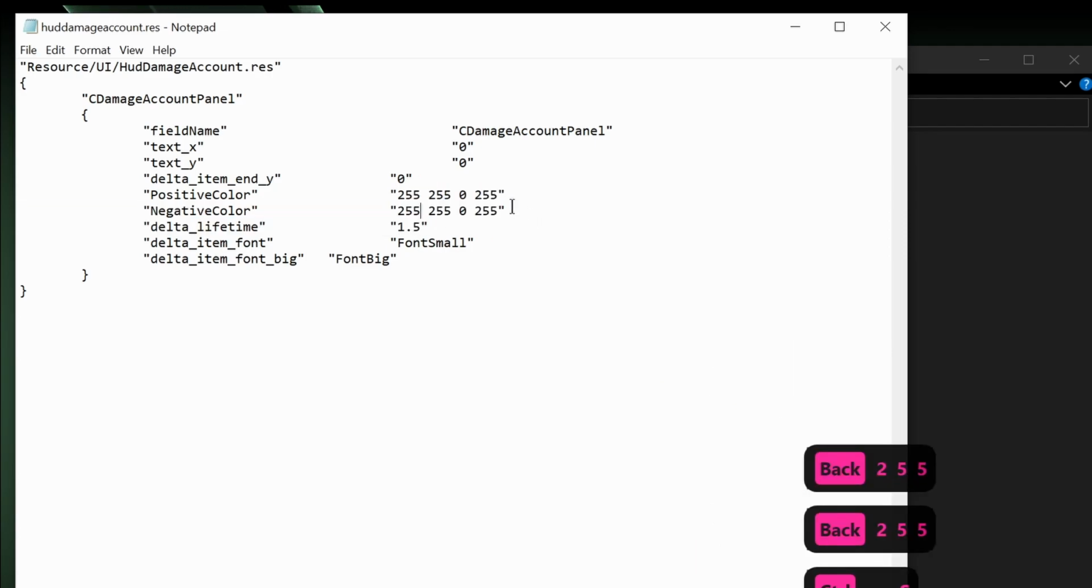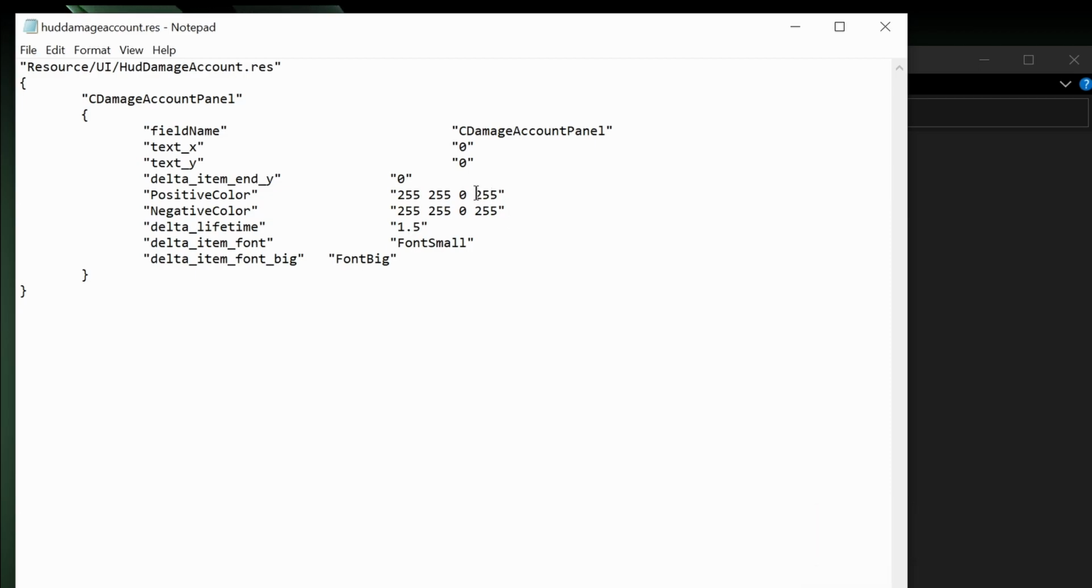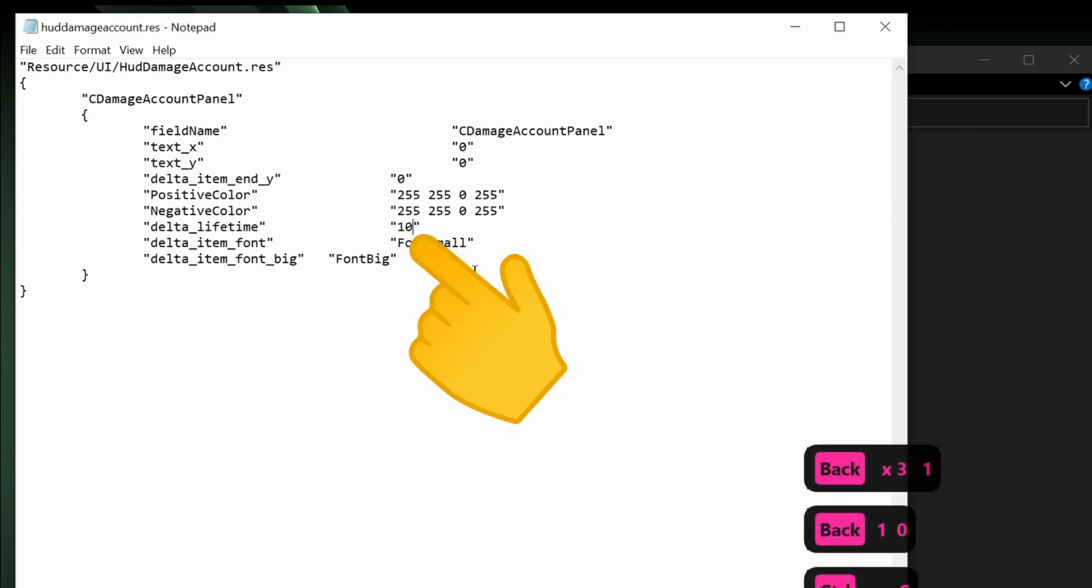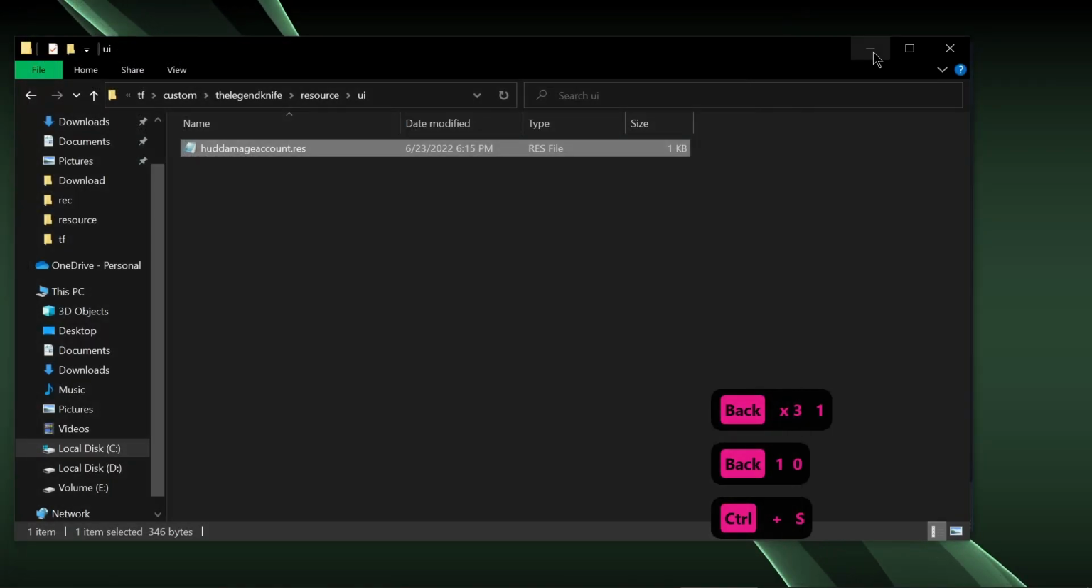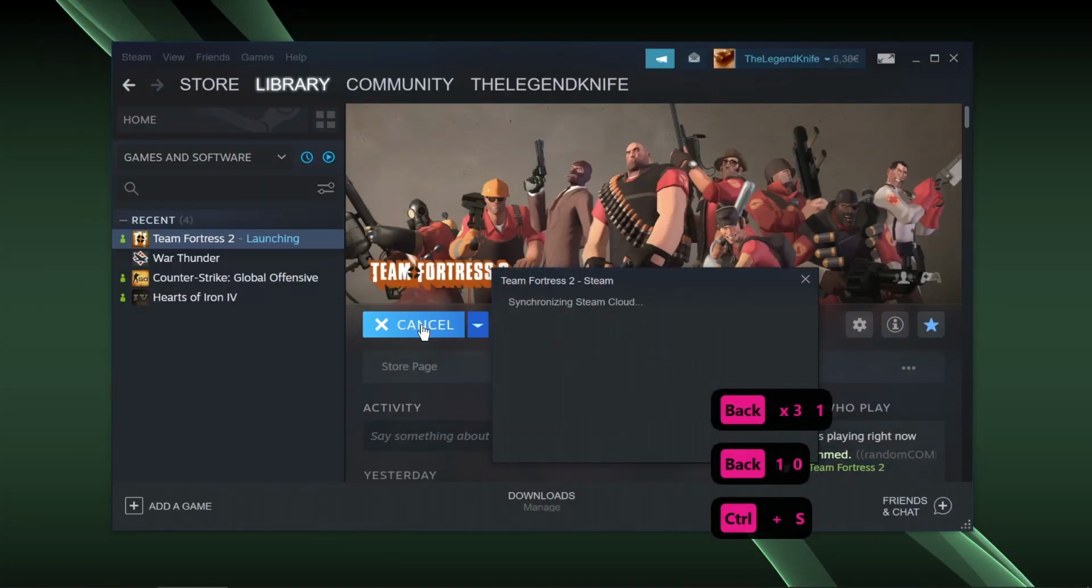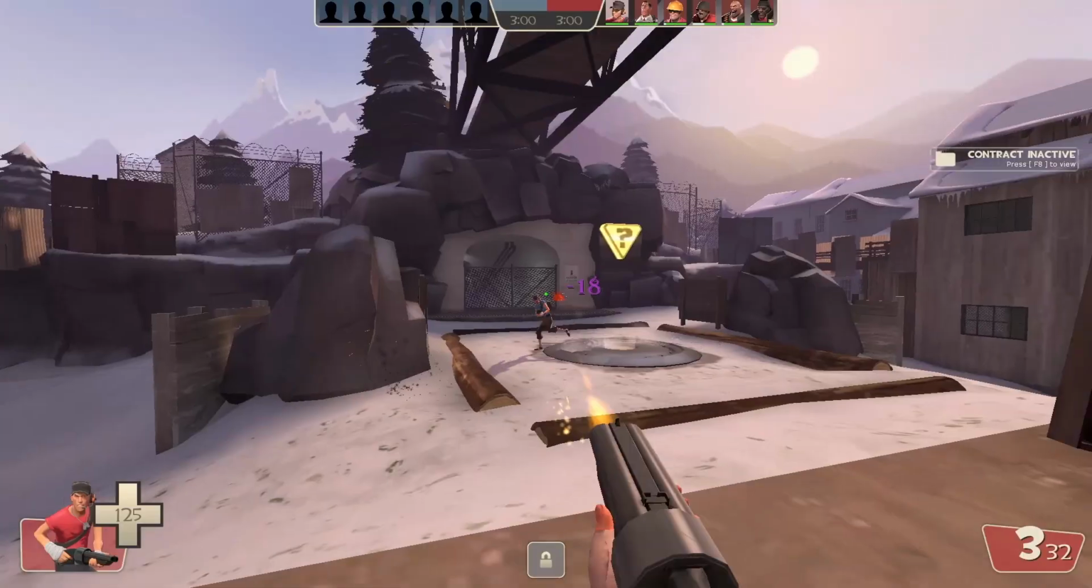The positive and negative color should change the color values, but it doesn't work for me. I will show you a better and easier way anyway, so don't panic. Delta lifetime is the time it takes for the damage to disappear in seconds, but you can also set it to a float value. You can now start TF2 and see if it works.